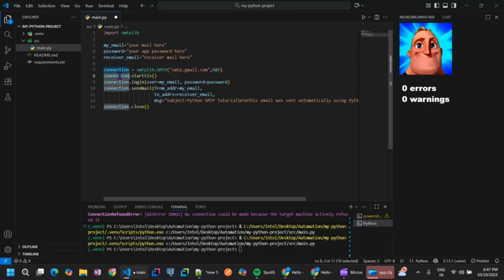And then connection.starttls(). This will start the connection in a secured way. For us to log into our mail ID, we need to start this initially, and then we'll be giving login with user equals my email and password equals password. These both variables we initialized over here. And then connection.sendmail with from address, which is my email, and to address, whoever wants to receive the mail, and the message. In this message, if we give Subject and a colon, whatever we give here will come as the subject, and then after giving double backslash n, this is the body of the email which you will get: The email was sent automatically using Python SMTP library. And then after sending out the mail, we have to close the connection.